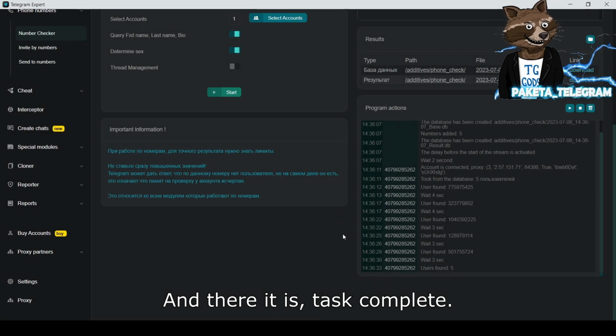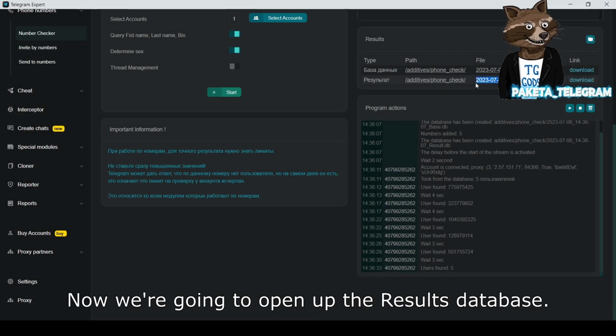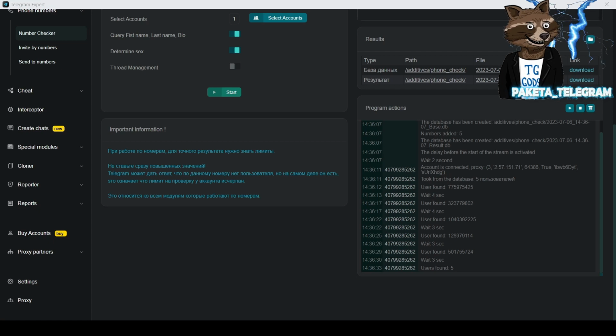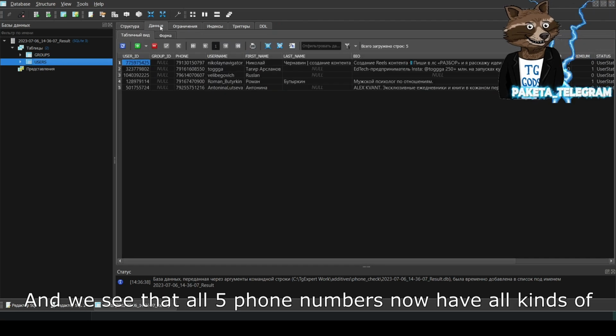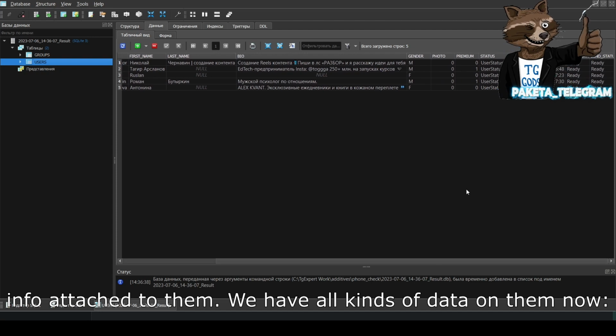And there it is, task complete. Now we're going to open up the results database. Click on Users and then Data. And we see that all 5 phone numbers now have all kinds of info attached to them. We have all kinds of data on them now.